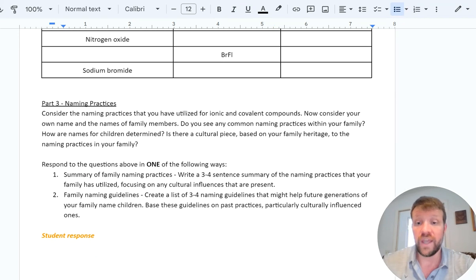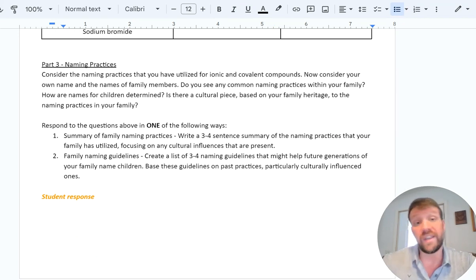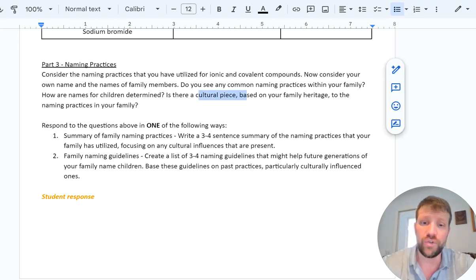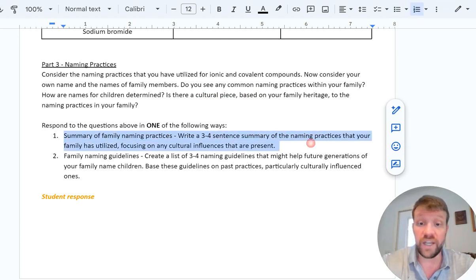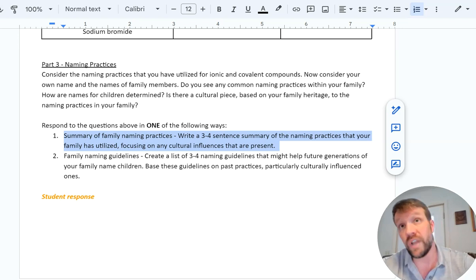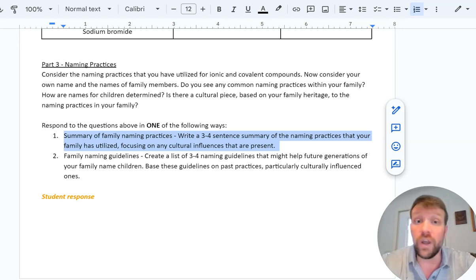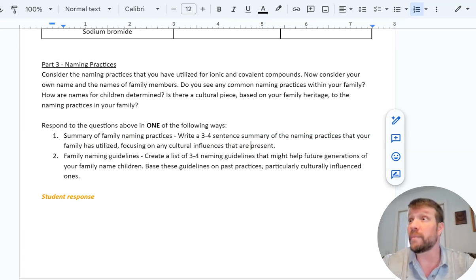Okay? And the very last part down here, this is asking about naming practices within your family and through your heritage. It's important that you get a cultural piece and a relevance piece to a lot of these assignments. So that's what I'm looking for here. There's 2 ways you can do this. 1, you can give me a summary of the naming practices within your family. Maybe a lot of people have similar names. Maybe you have the middle name of an aunt or an uncle. Maybe when families unite as marriage happens throughout your family history, you have hyphenated last names, whatever it might be. Tell me about how names are formed within your family, okay?